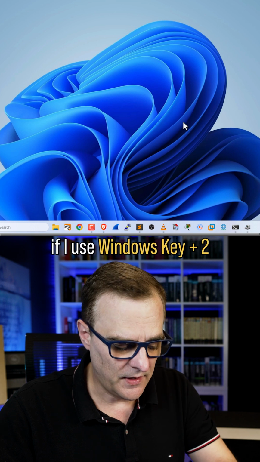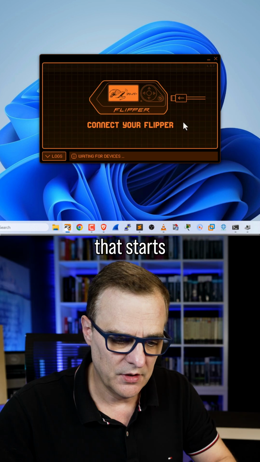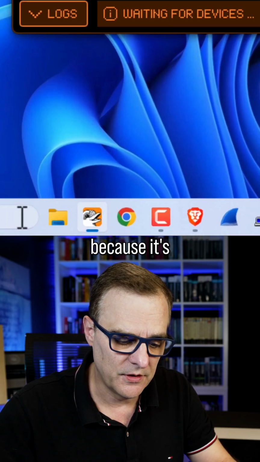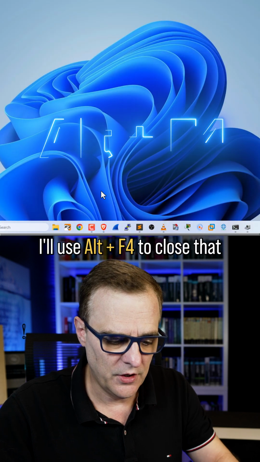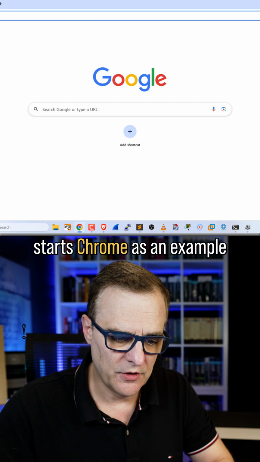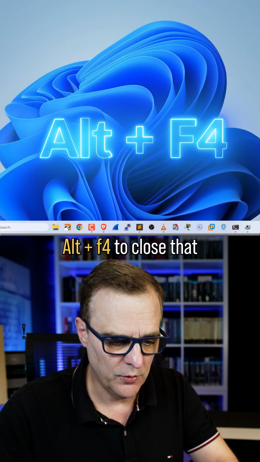So as an example, if I use Windows key 2, that starts the QFlipper software because it's in the second position on my taskbar. I'll use Alt F4 to close that. Windows key 3 starts Chrome as an example. Alt F4 to close that.